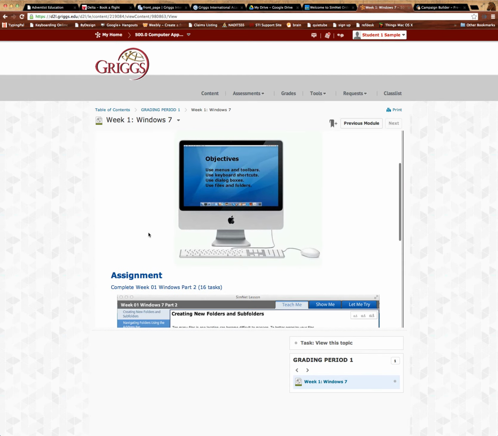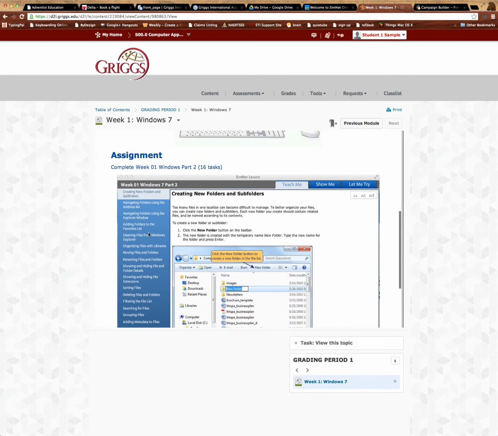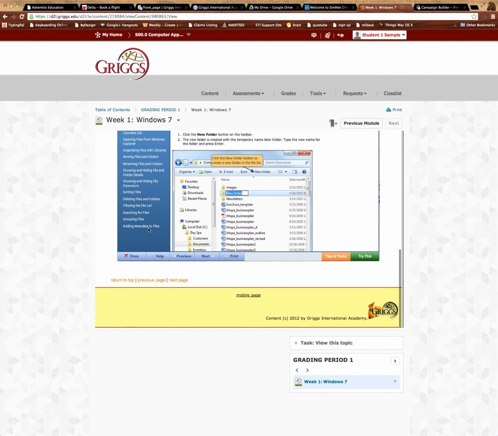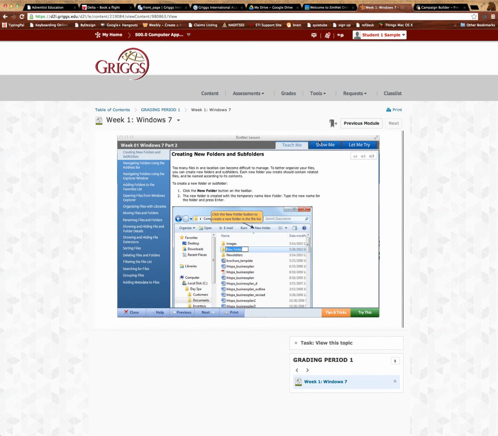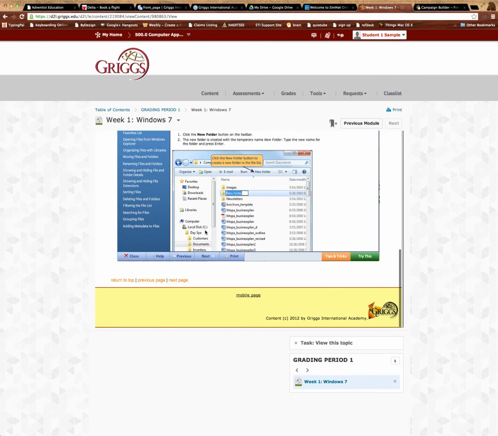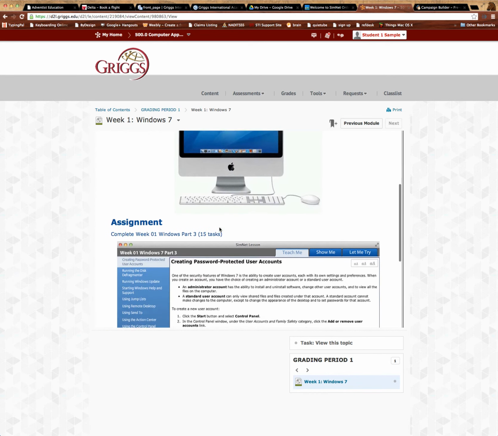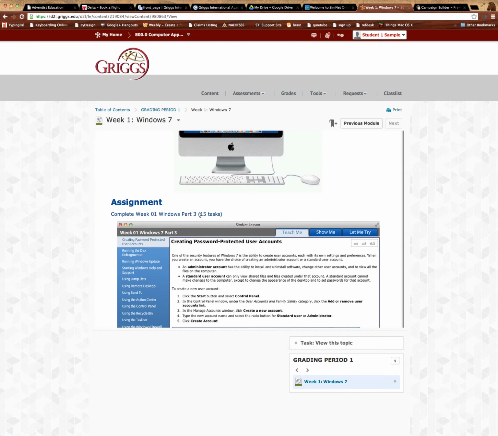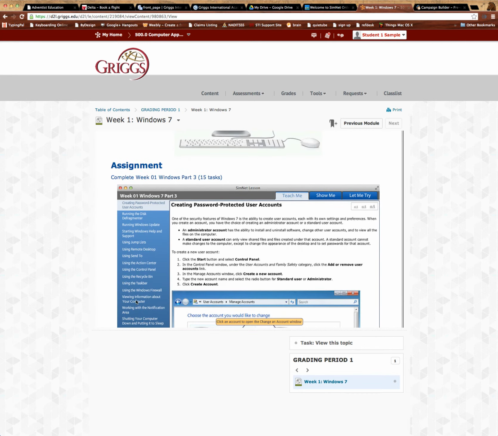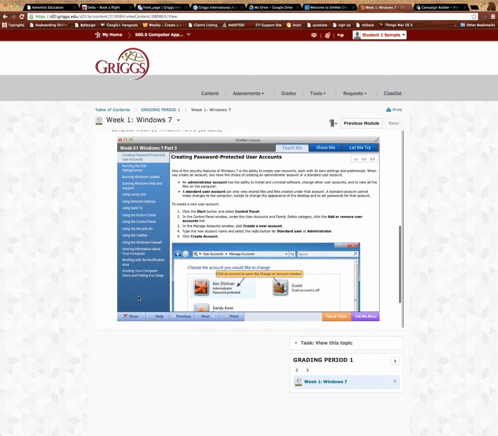Day 2 tells you the next thing to do. You're going to complete Windows Part 2. It tells you there are 16 concepts or tasks. All right, and again, you would do the same thing. You would work through the Teach Me, the Show Me, and the Let Me Try tabs. And here's day 3. You complete Windows Part 3, and there are 15 tasks there. That means there are 15 concepts on the left-hand side that you need to work through.